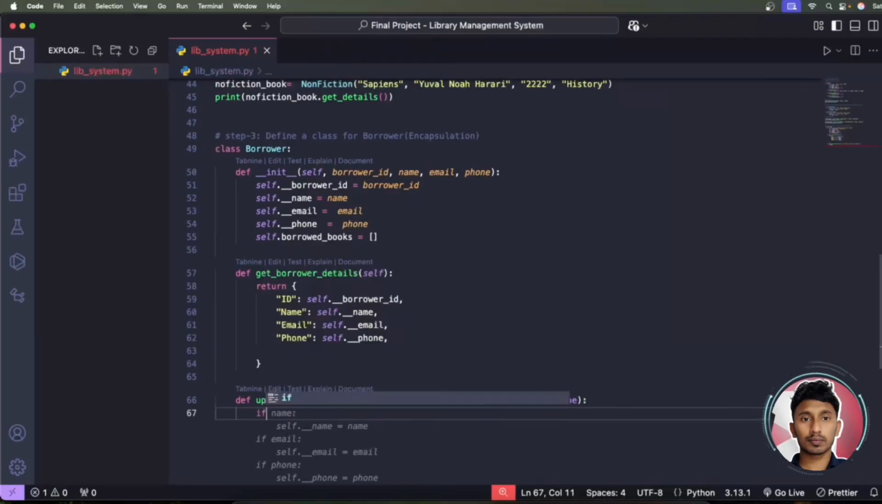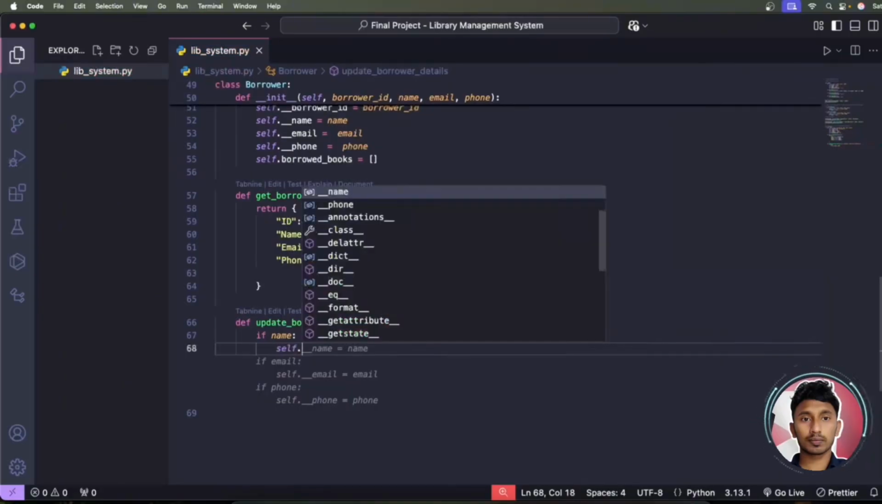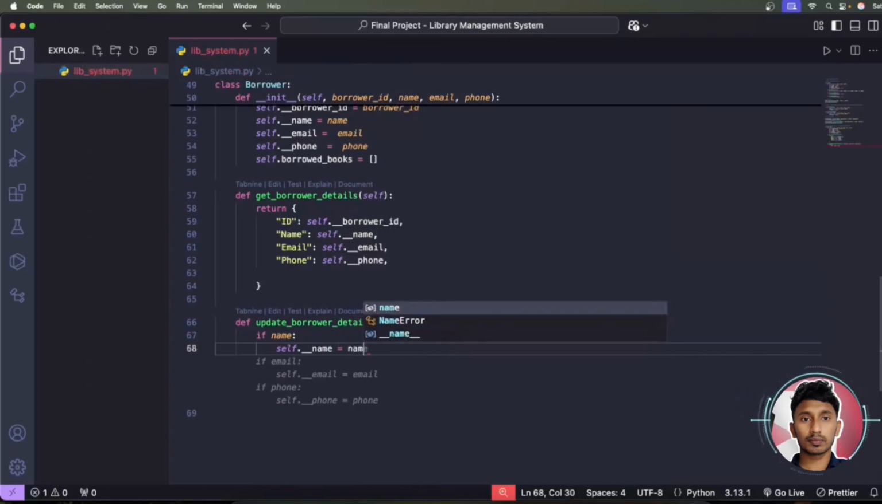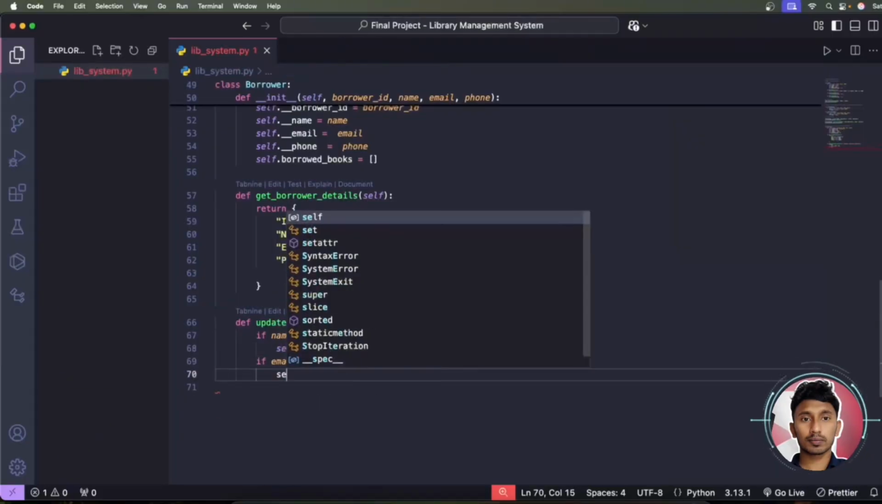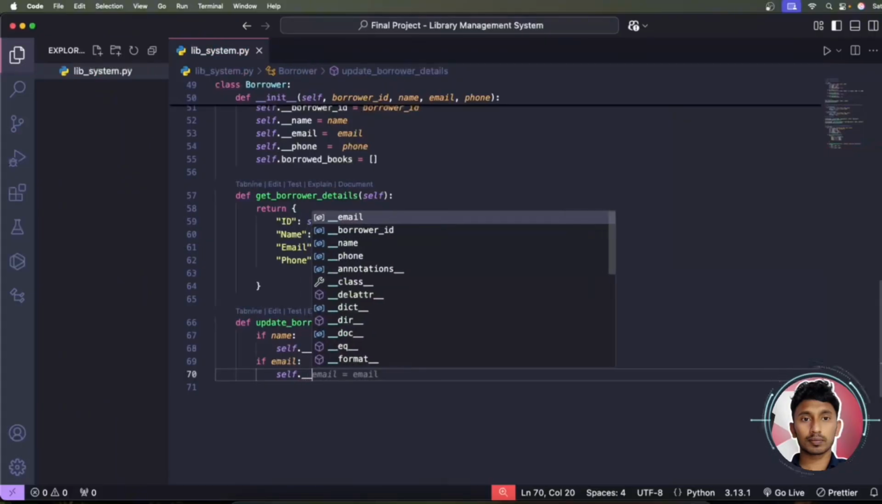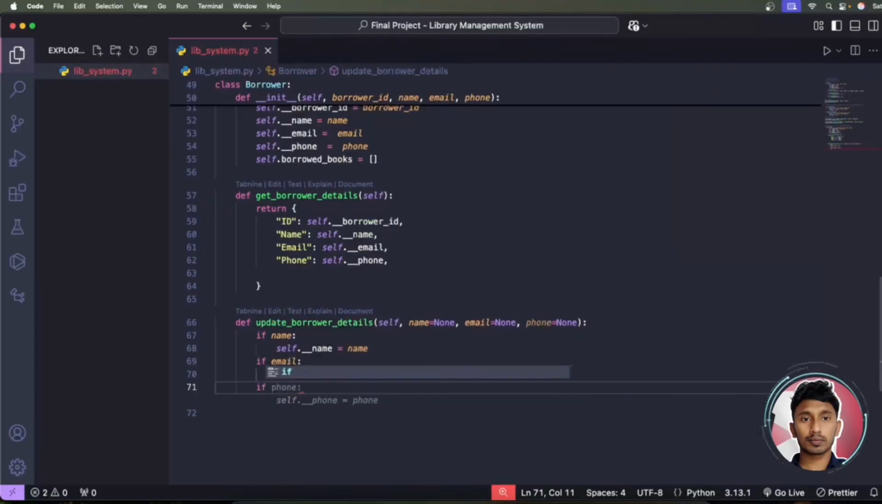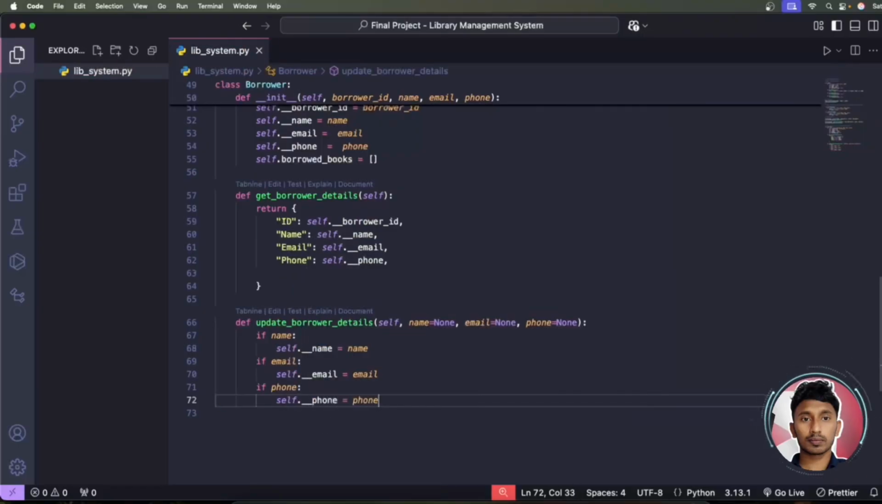Finally here we'll check if name, then we'll simply set self._name, and we'll reference the name it just received. Otherwise, if it has an email, we'll check, so we'll just replace self._email with the email. Okay, and finally we'll check if a phone number is given, we can just reference it as self._phone equals phone. So now let's test the borrower object.